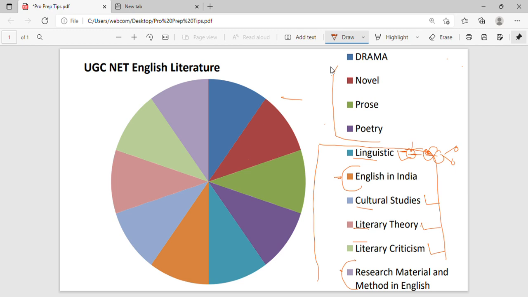For example, you are doing structuralism. What does structuralism mean? What are the main figures? What are their main works? And what are the main terms which they have propounded?